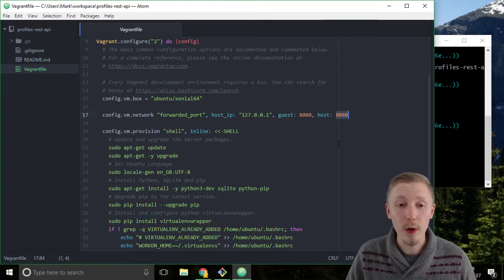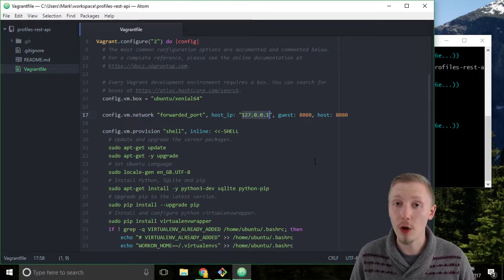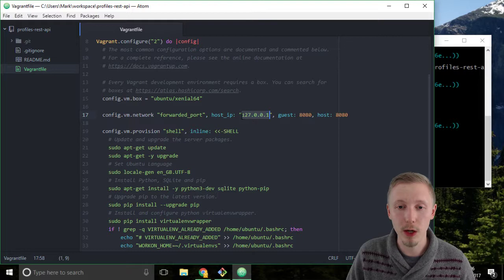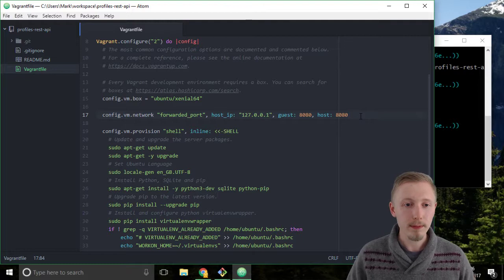That way, we can access any server that's running on port 8080 by going to our localhost IP address, which is this IP address here, 127.0.0.1. So once we run our application in a web server on our Vagrant box, we'll run it on port 8080, and then we can test our application by going to 127.0.0.1 on port 8080. It might be a little bit confusing, but don't worry, as I show you it in action, it will make more sense.